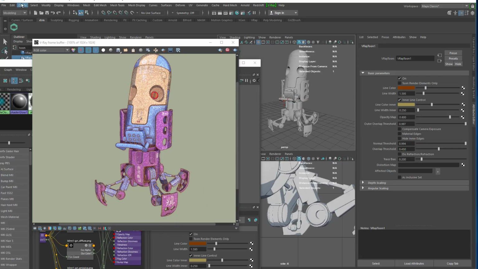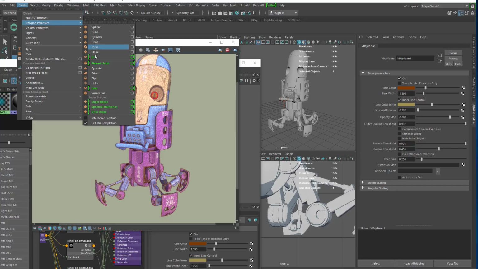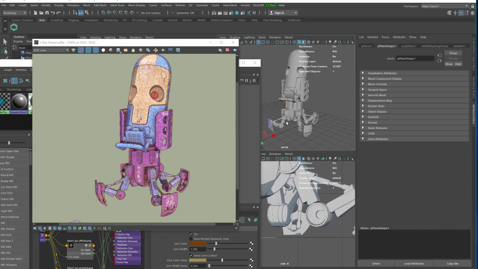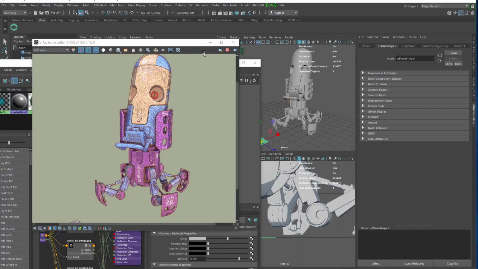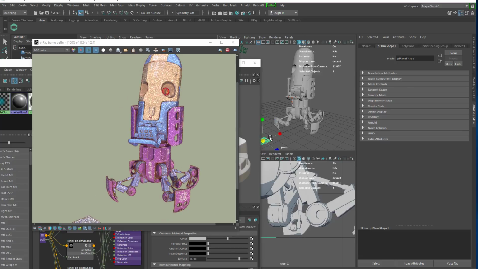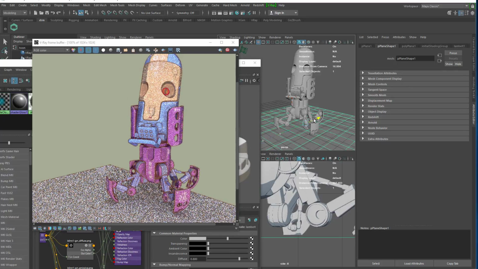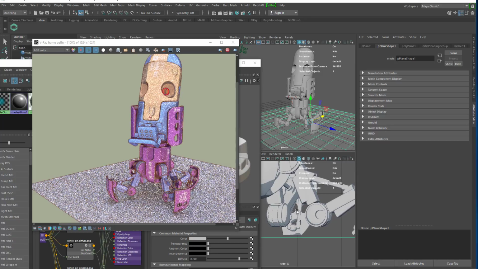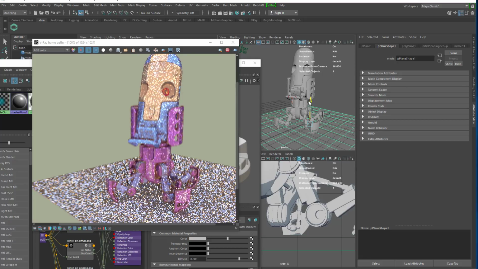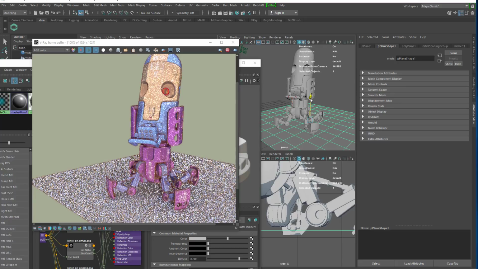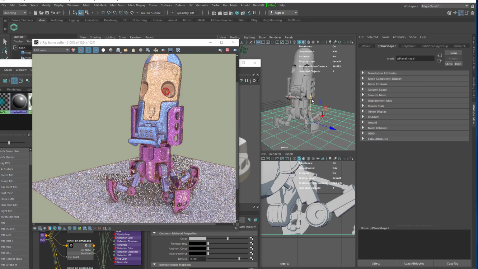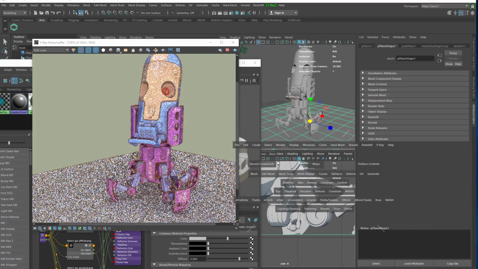So the next step I want to do is create a polygon plane. This is going to be my shadow catcher. I'm going to move it up a little bit. Perfect. And a little bit bigger.